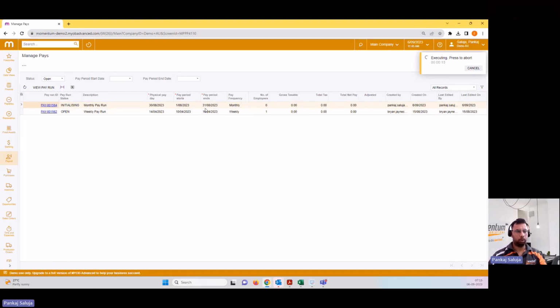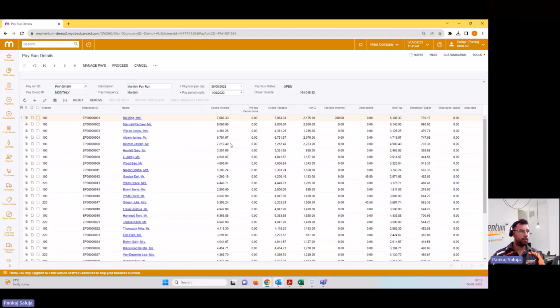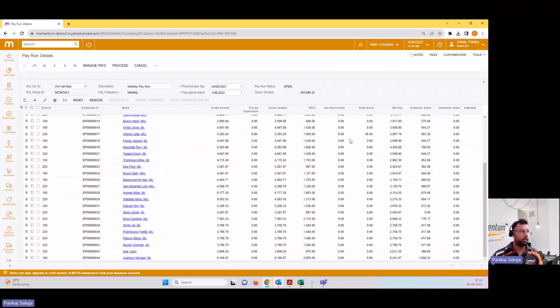Based on the number of employees, if it's less employees, it just takes a few seconds. If it is more employees, it takes about 15, 20 or 25 seconds. So we got 33 employees in there. The system created a new pay for me. Now I click open, and it shows me all the employees in there with their standard pay and all the calculations that are predefined for them.